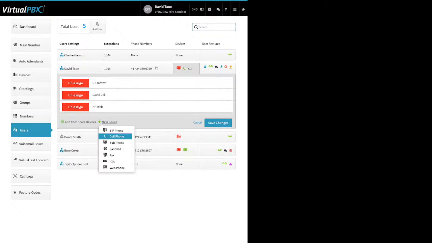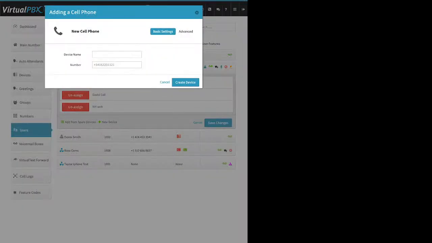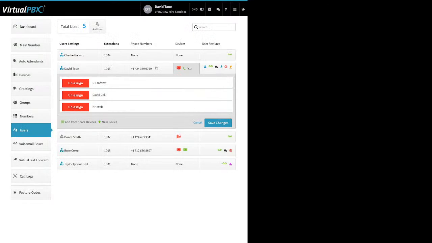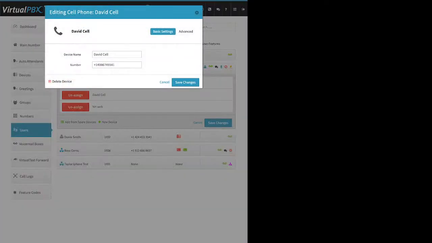All right. Next up is cell phone and landline. They're the same process, right? Again, give it a name. And then here under the number, you put +1 area code and number, no spaces, dashes, or parentheses, and then click on Create Device, and then click on Save Changes. I'm going to click here on this one. So this is what it looks like, right? So I gave it a name, +1 area code and number.